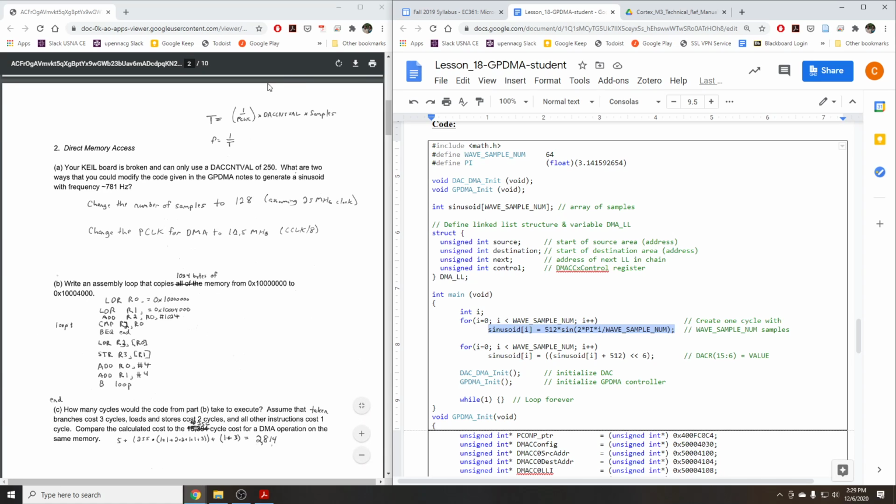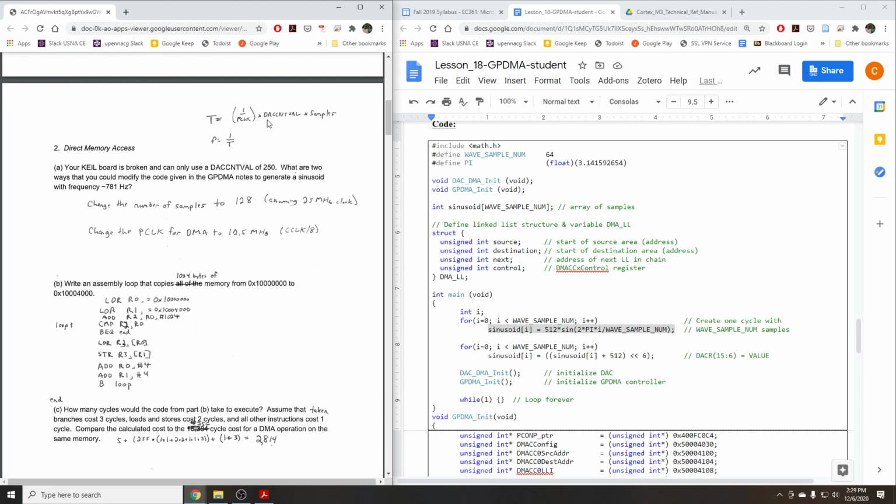From the lab we did, there's an equation that the period is equal to 1 over the p clock times DAC count val, which is how fast we're putting a single sample into the DAC, times the number of samples. So DAC count val times the number of samples is the full wave, and then we're dividing that by how fast the clock is running, since these are basically cycles. This is the number of cycles we take to do each sample. We divide that by how long each cycle takes on this processor, and that gives us the period.